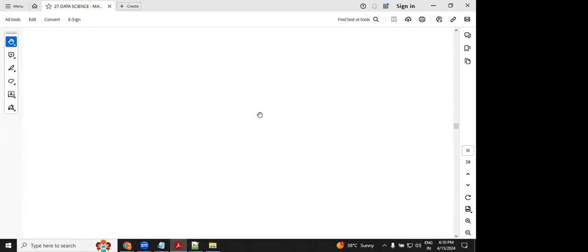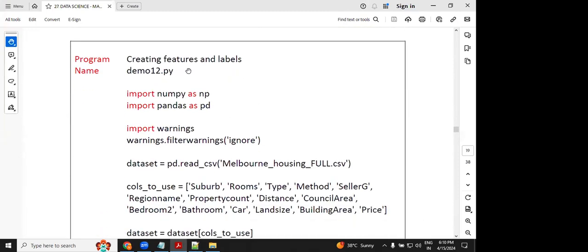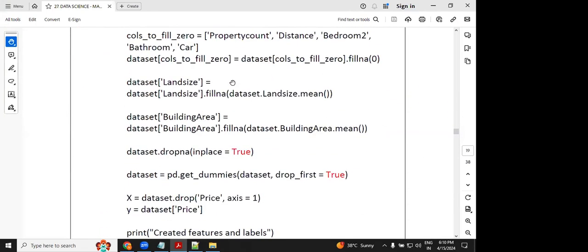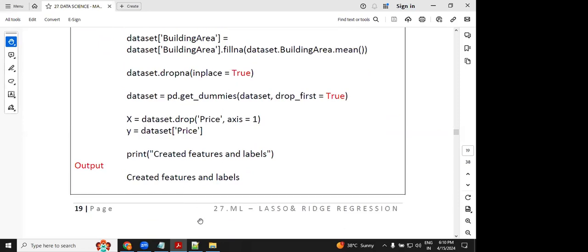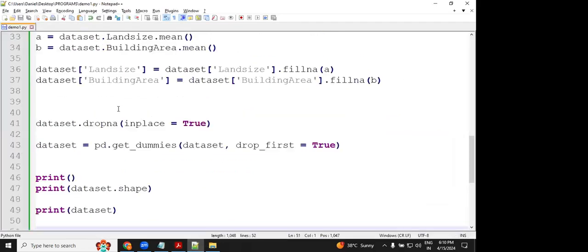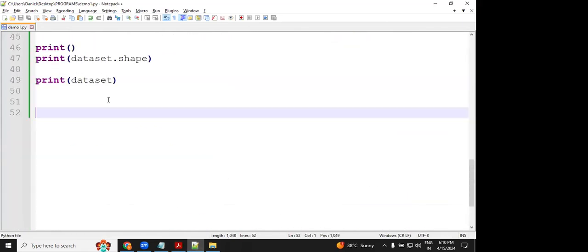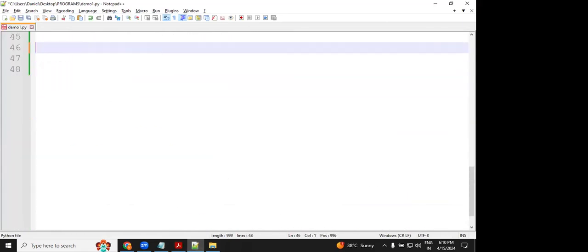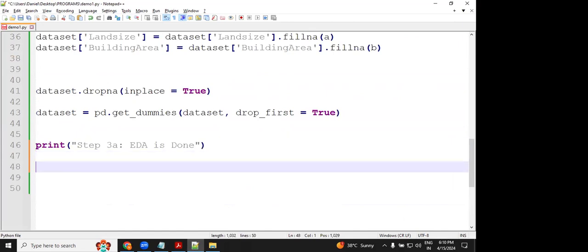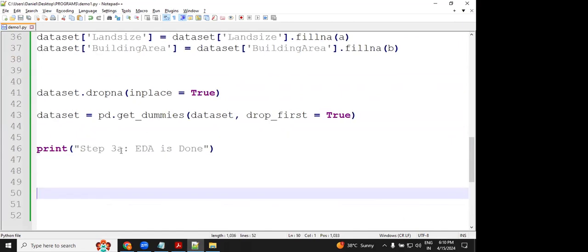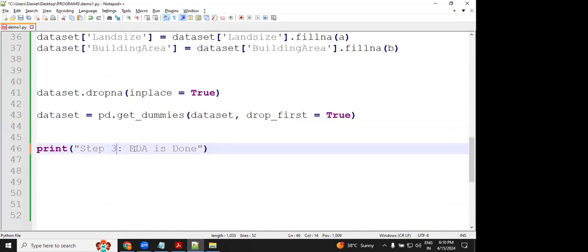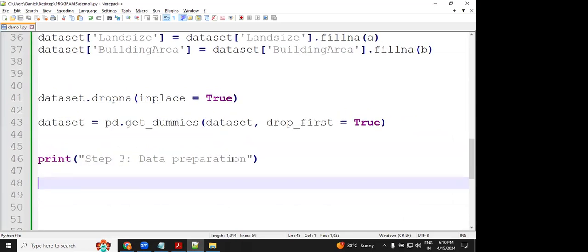The next step is called creating the features and labels. Creating what exactly? Features and labels. Data preparation. The next one is data preparation we are doing.